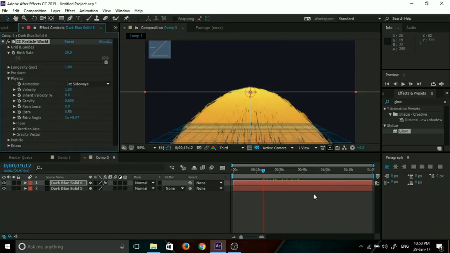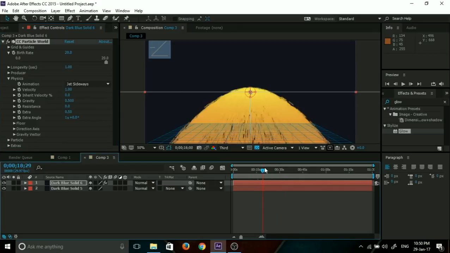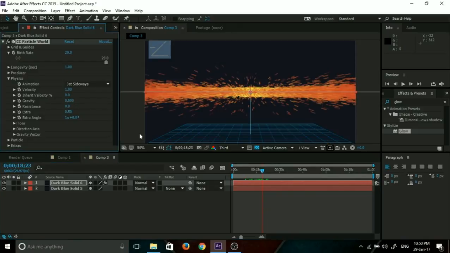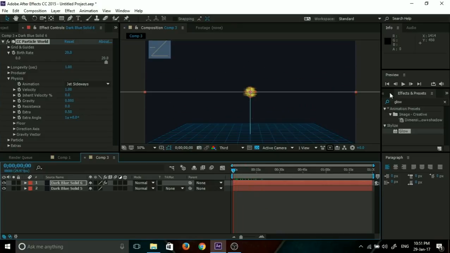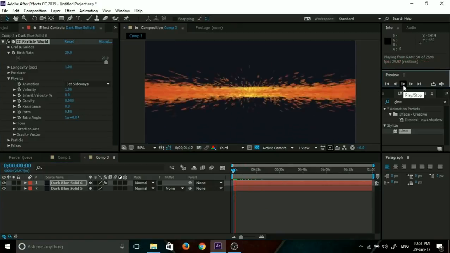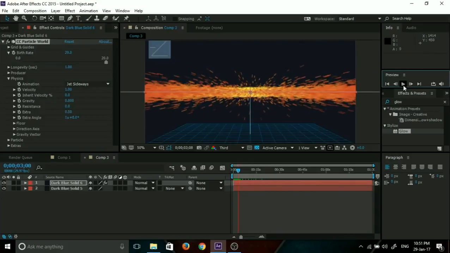But what I like to do is jet sideways, and you might be thinking, okay, this is nothing great, but what we are now going to do is set the gravity to 0 so it doesn't fall down, and it's now just a line of particles, and it looks so cool. Now that the gravity is 0, the particles don't fall, and velocity we can modify all that. So extra and extra angle, these things don't really matter.